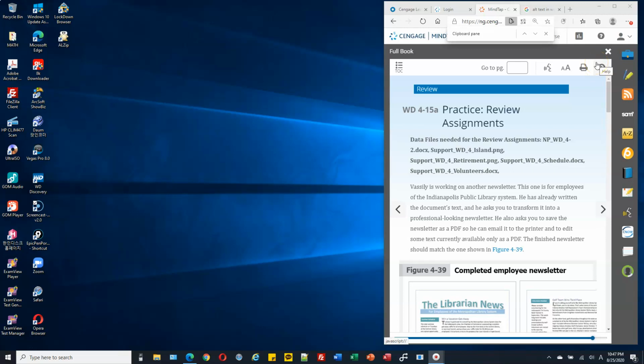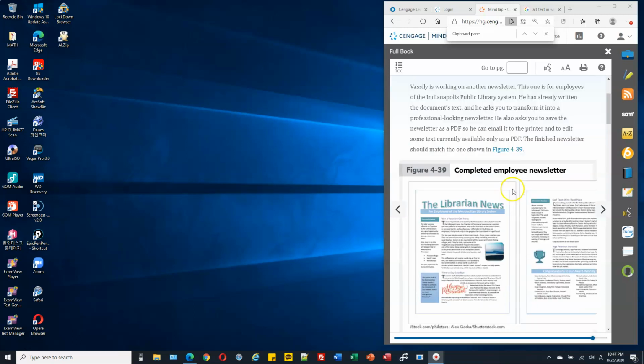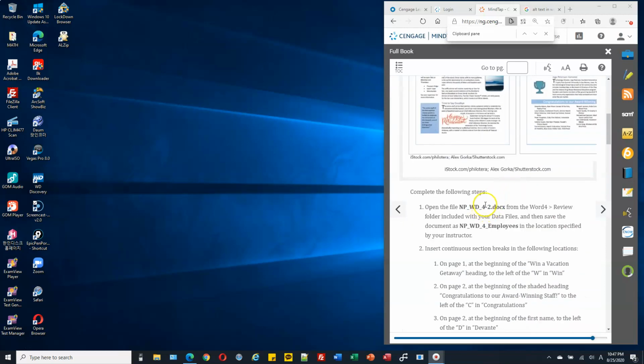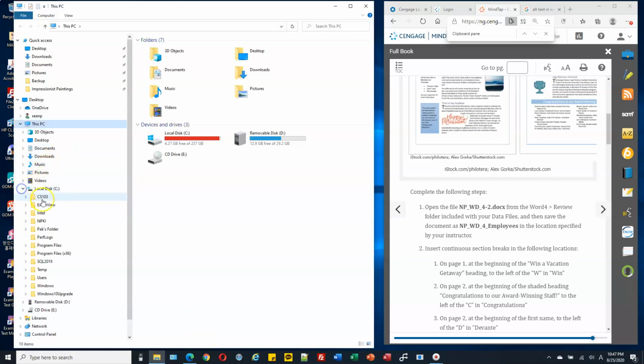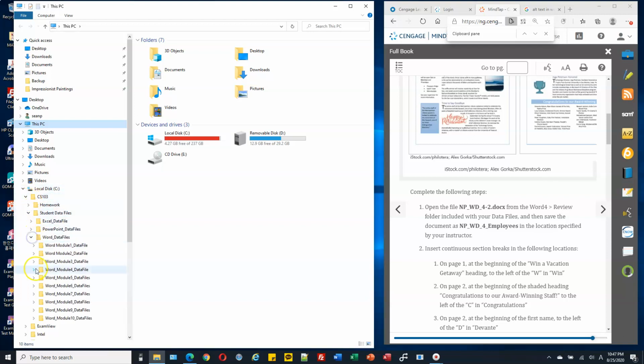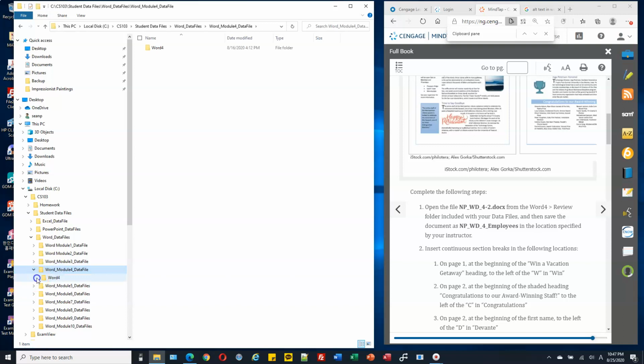Okay, this time let's try Word Chapter 4 Practice Review Assignments. First of all, let's open the 4-2 Word document. So let me open File Explorer. This file is in my Student Data Files folder, so go to your Student Data Files folder and Module 4.